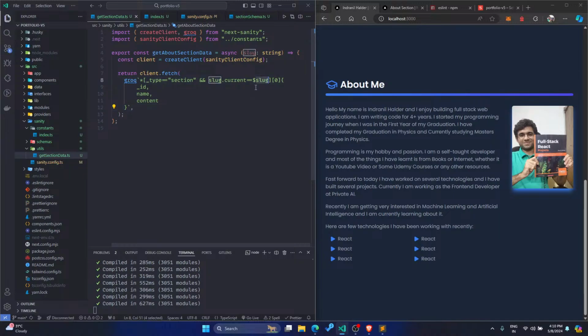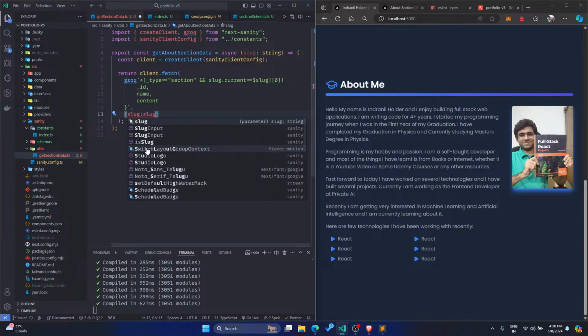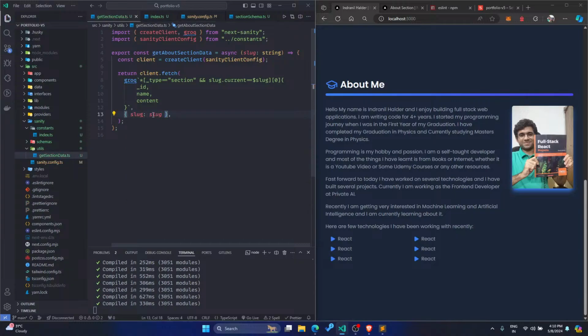Now we have this variable, but how will Sanity know that? We have to use the curly braces, and we have to say, hey, this slug, like this one, is basically this one. So this is the shorthand for slug. Okay, but we can use the shorthand. So we have the slug.